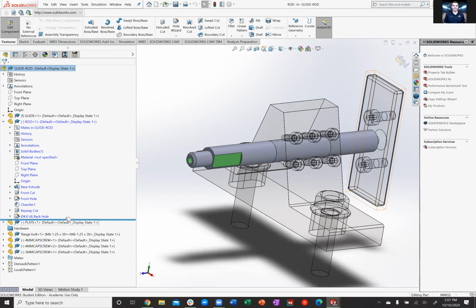This is basically the same. We'll go through really quick. So you start off with your raw stock, just a rod of material. Basic, usually a circle, and then extrude that. Same with the front hole.